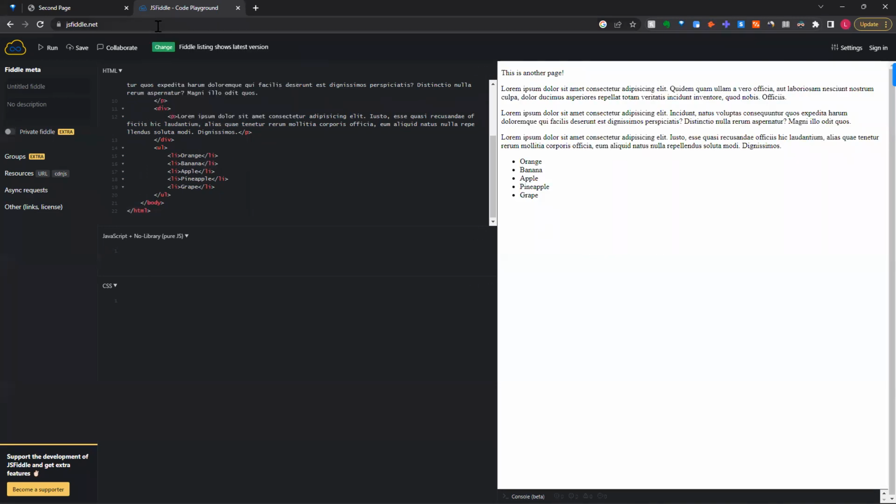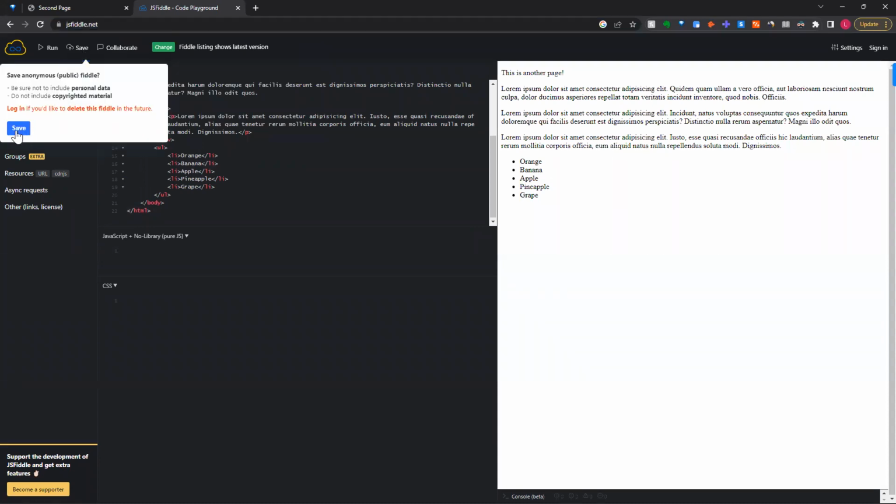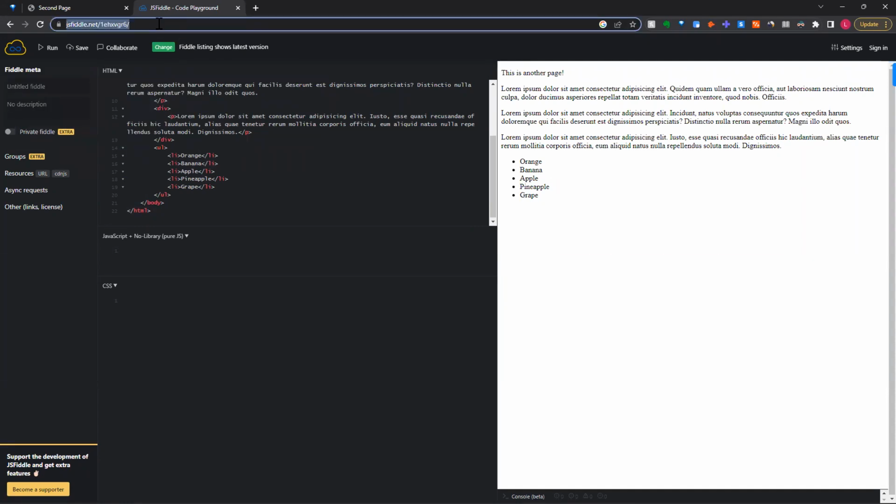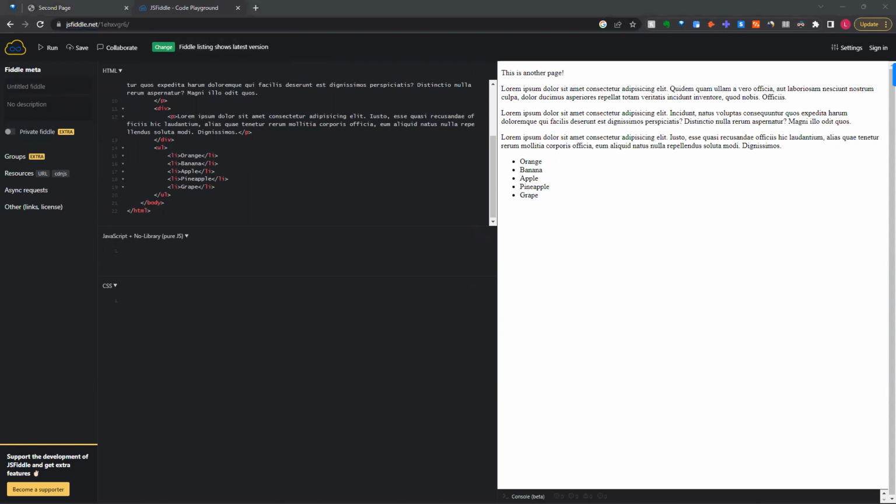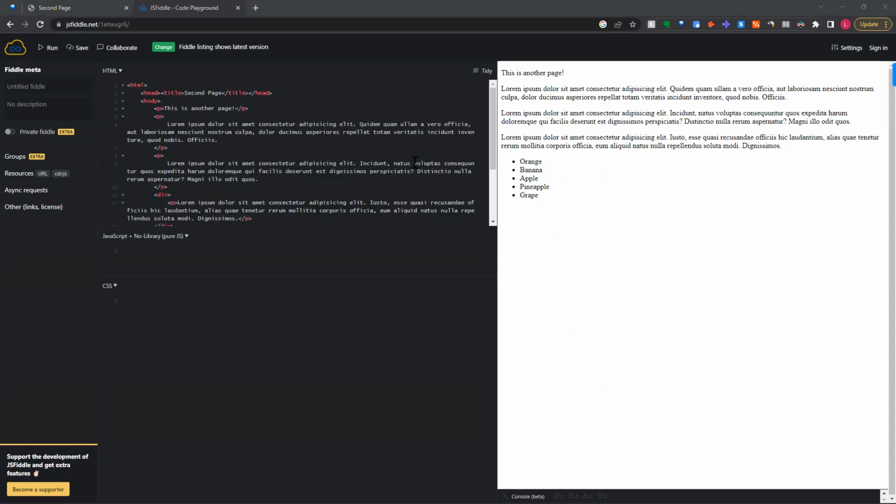So I'm going to paste this link into the chat. When you click on save, it's going to give you a unique link so anybody can view it from any place. Let me bring up the chat. Yep. So you can click on it and see it from your browser.